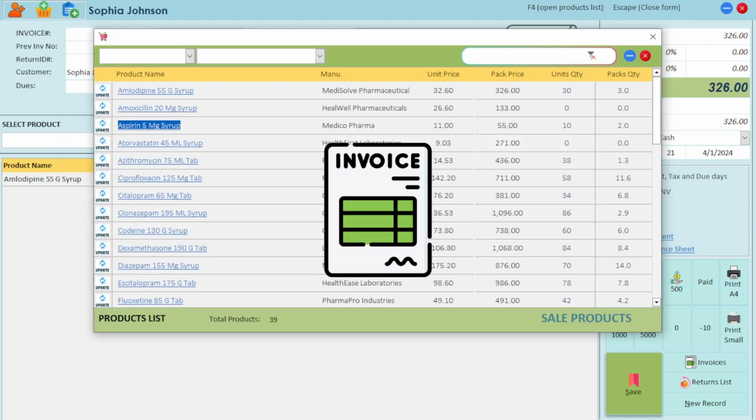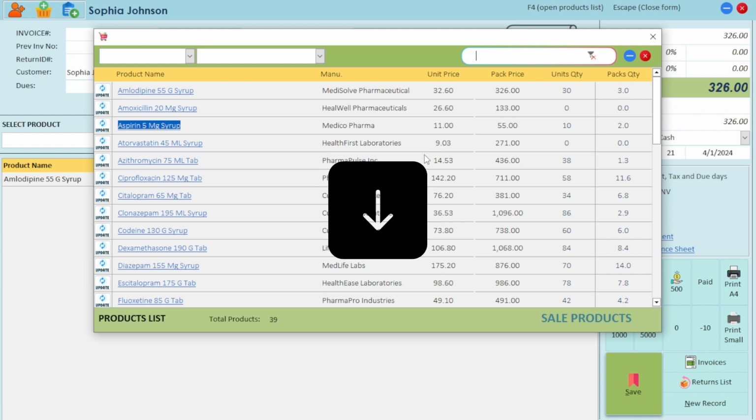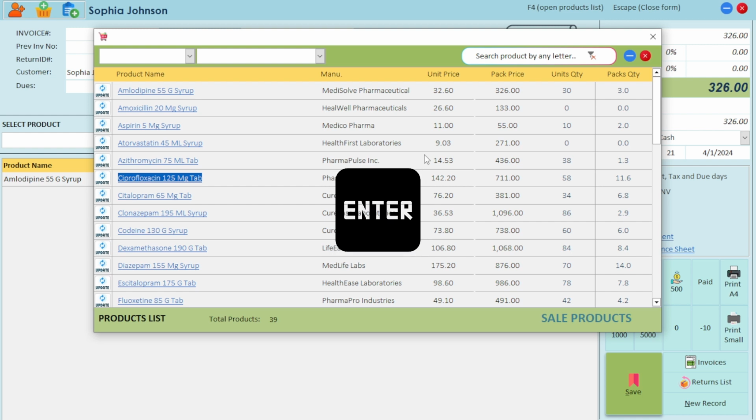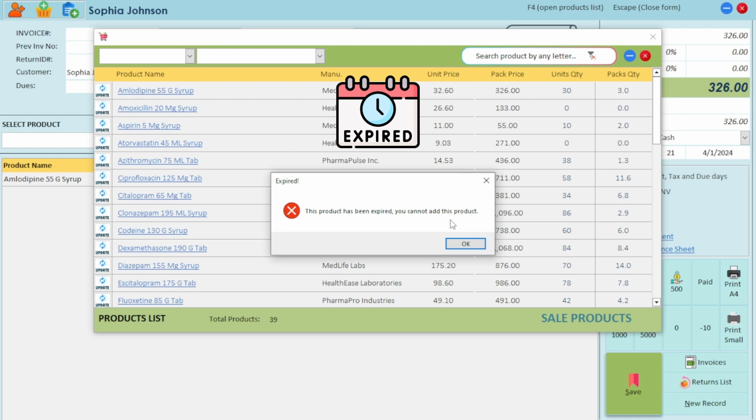Adding products to invoice. To add products to the invoice, navigate through the list of products using the down arrow key on your keyboard. Press Enter to select and add a product to the invoice. Here are some functionalities to note. Product expiry. If a selected product is expired, a message will prompt indicating that the product has expired, and you cannot proceed with the sale.